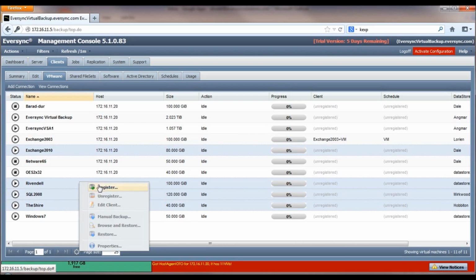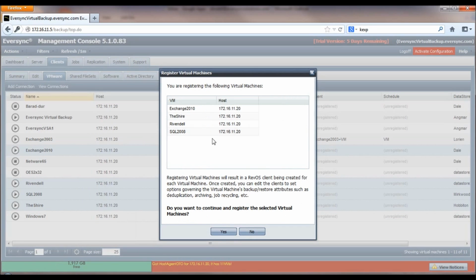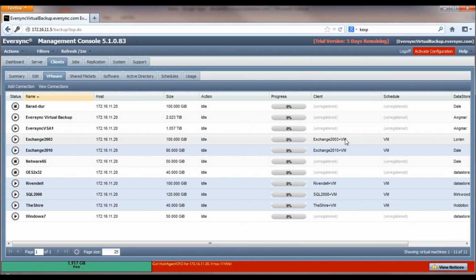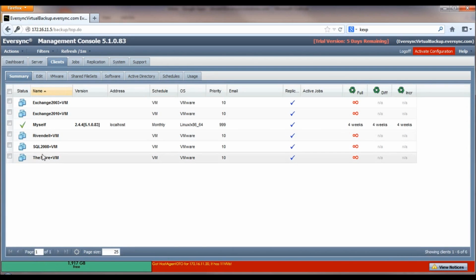You'll notice I can register multiple clients at once. I'll go through here, and now we'll register 4 machines altogether. So that's gone through very quickly, you'll see. And now I click on OK. Now I have multiple VMs showing up in my client summary list. So I can now begin to run my backups on all of these or on any of these.